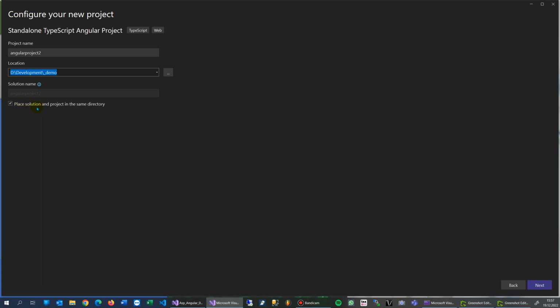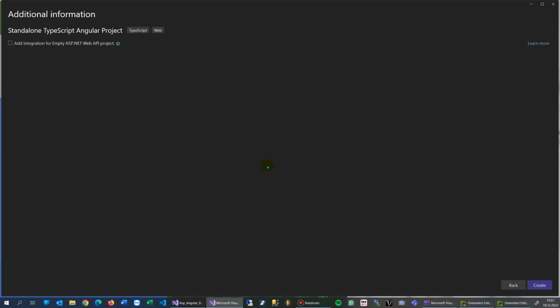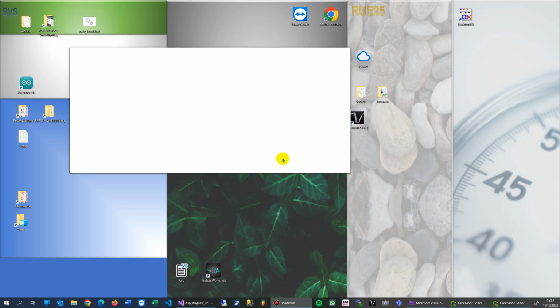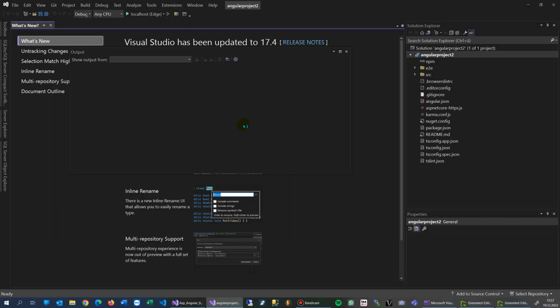Place the solution, there's the solution file inside of the project. Add integration of an ASP.NET Web API project. This means it goes to the connected backend on the same side. So it creates new stuff. You need Node.js.org, the current version on your machine, or any current version. Now what you see there is a project on the right side, that's the Angular project.